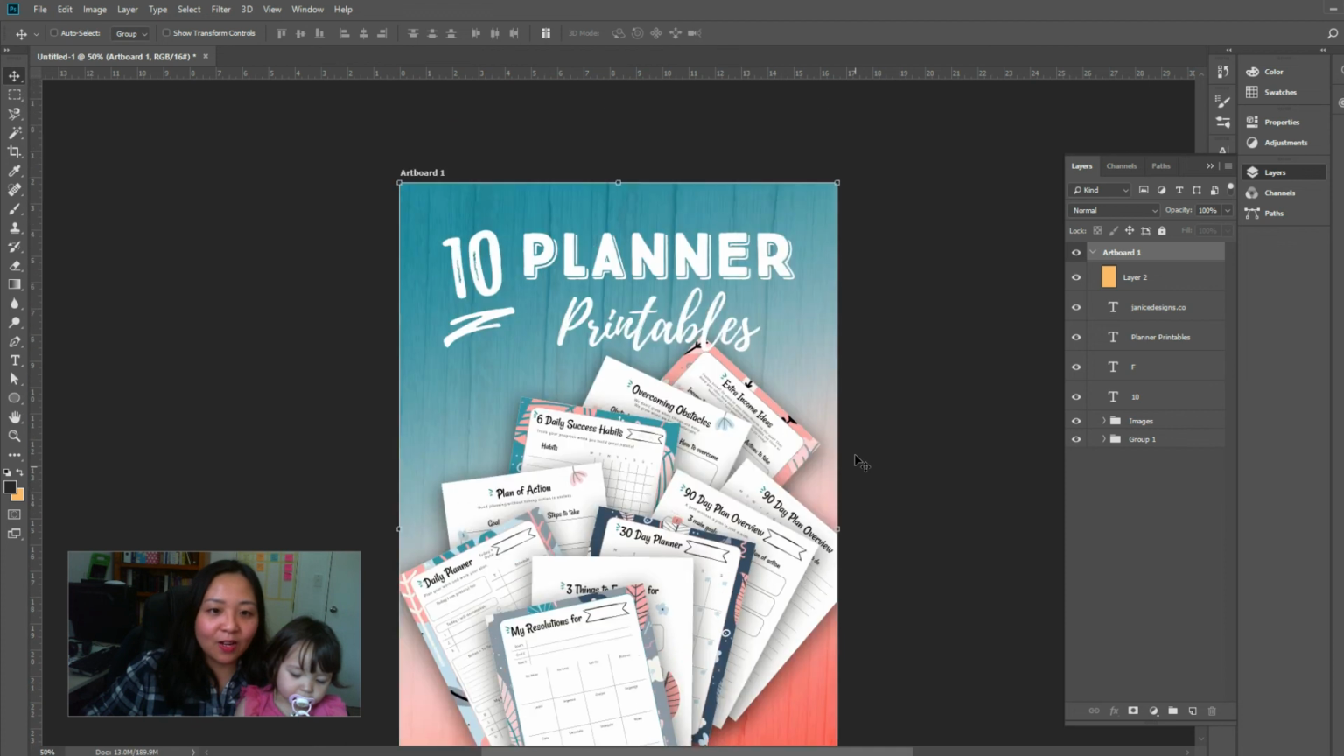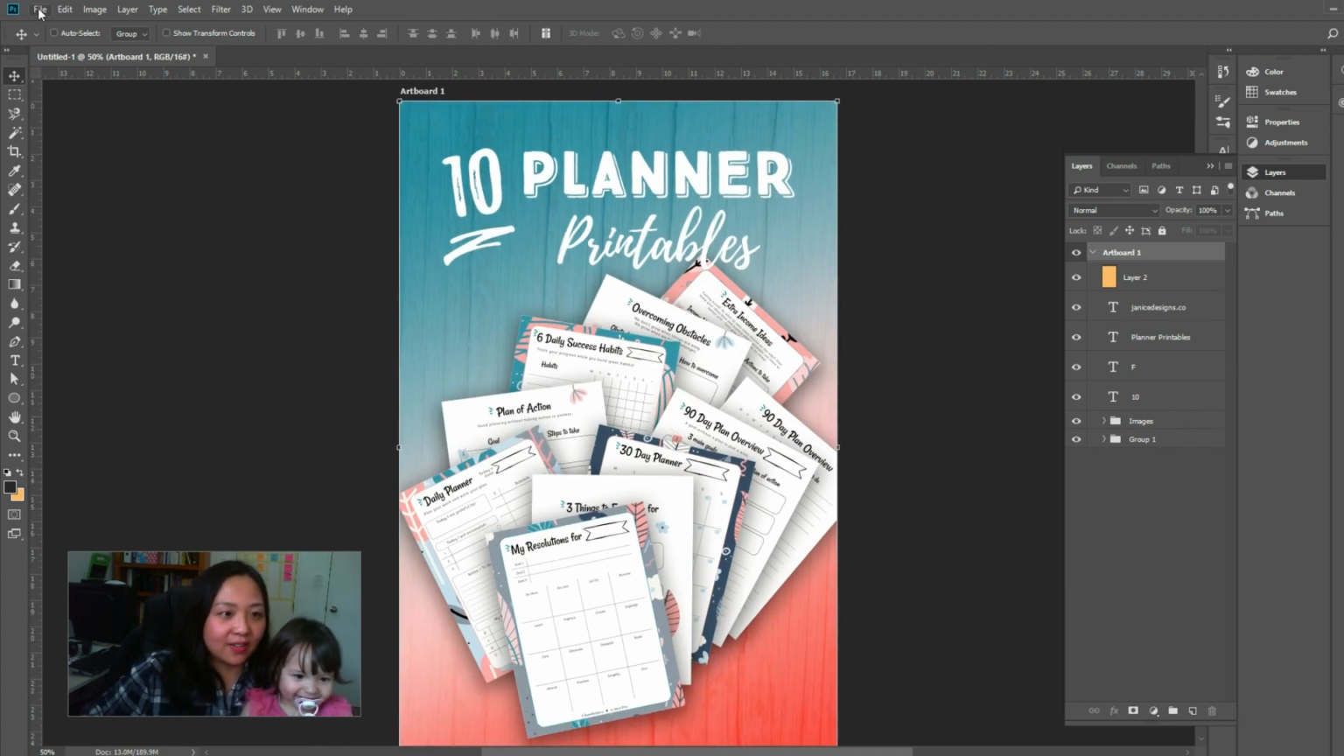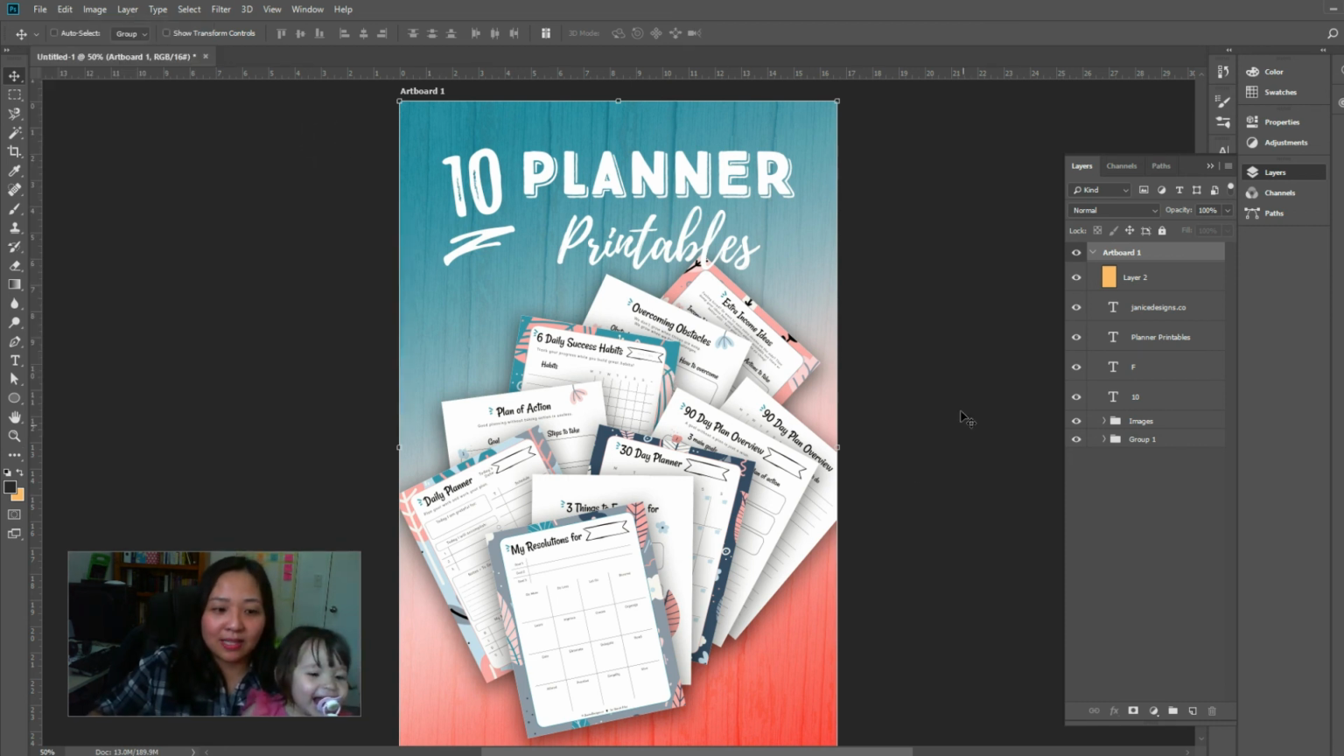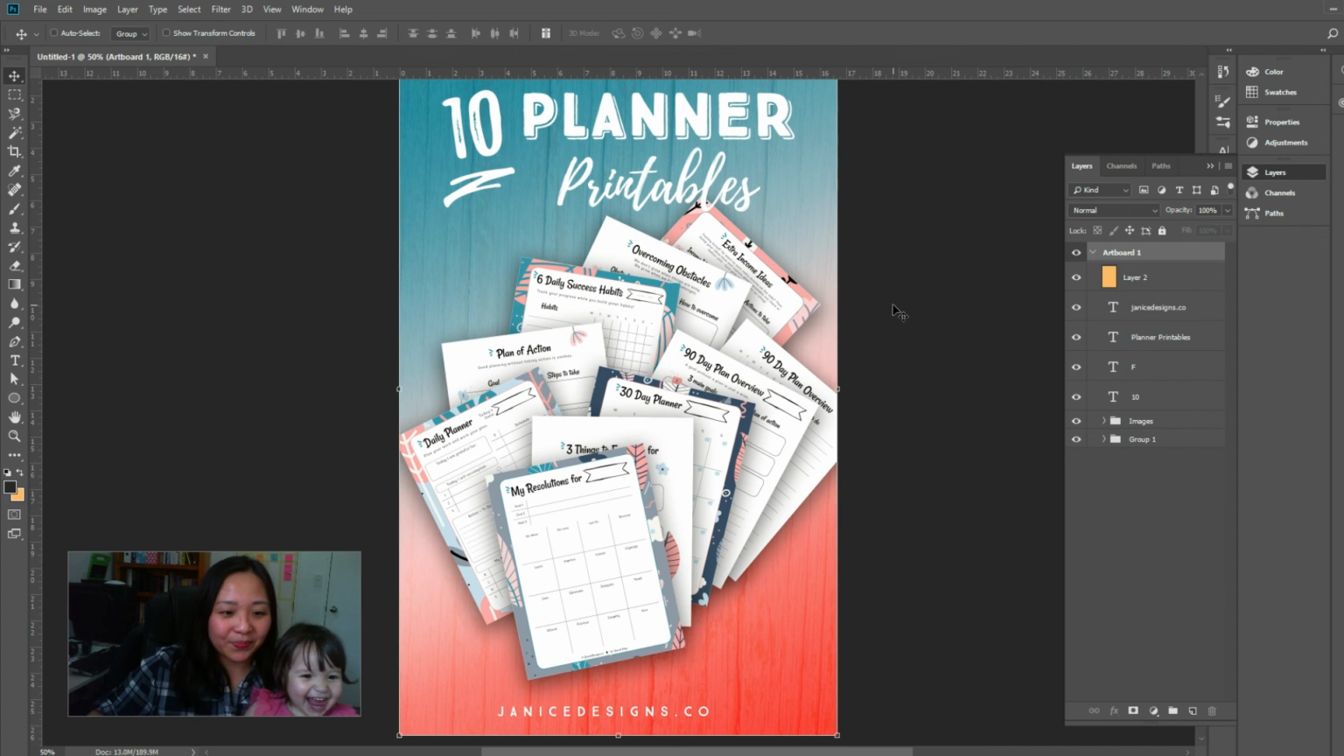Okay, so now basically we're almost done. Last but not least, I'll show you how to save it. We are saving for web, and that will really bring down the file image size. I want to show you how I save this whole image listing.